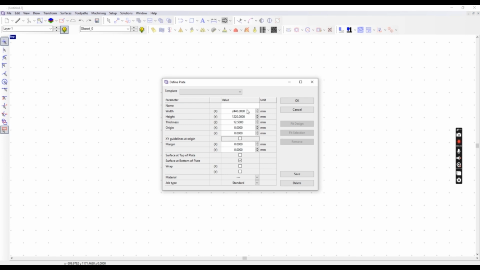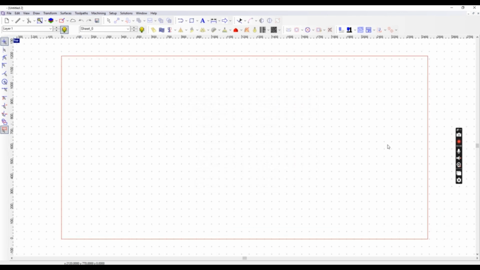Origin is always 0, 0. Put your panel up to the very bottom left to achieve 0, 0. Margin stays on 0, 0. Think of this like the dead zone around your panels on the laser engraver. Surface is always to bottom of plate. Hit OK, and move to the next step.